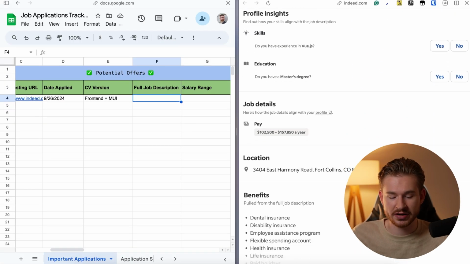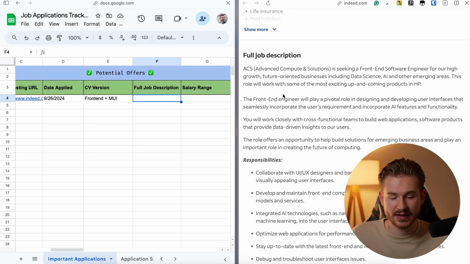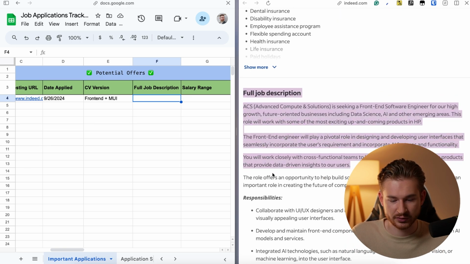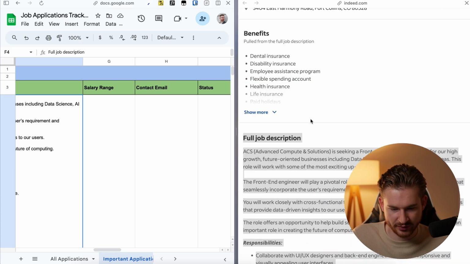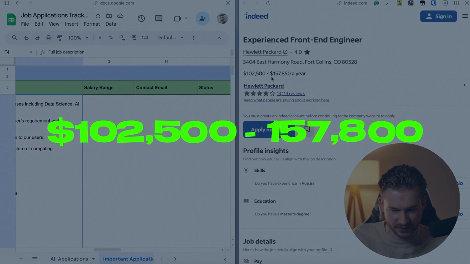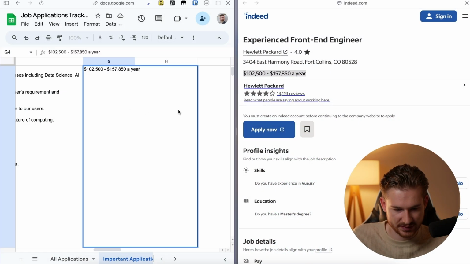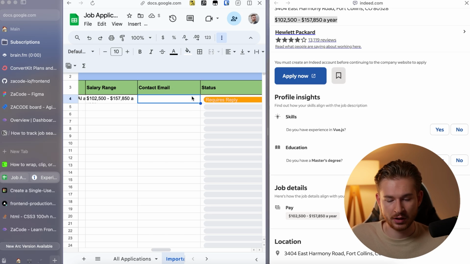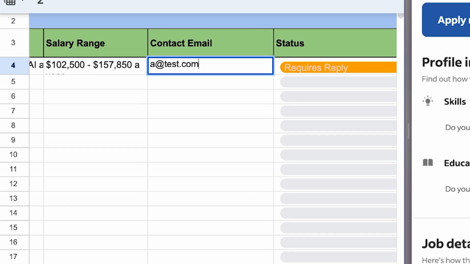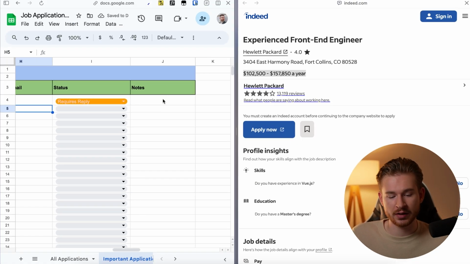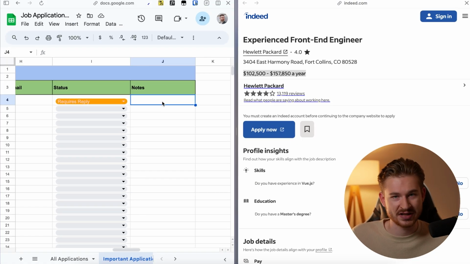So what we want to do here is to spend literally 15 seconds to fill out all of the data. So let's say here's the full job description. You just copy that and paste it here. Here we can paste the salary range. So let's say the salary range for this position is that. Let's paste it here. Contact email is basically the email of the person who replied to you. So let's say a@test.com. For the status, we're going to cover it in a second. And notes are going to be every note and every detail that you want to remember about this job application.